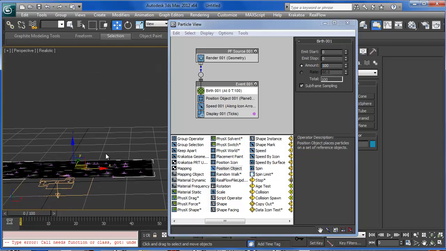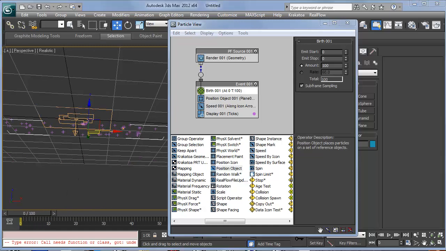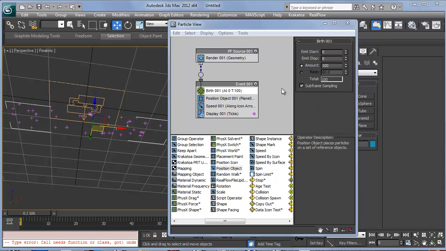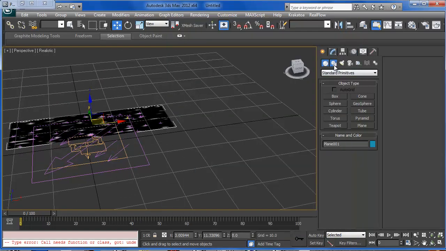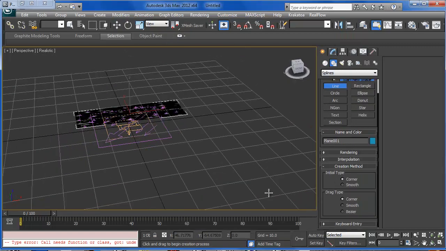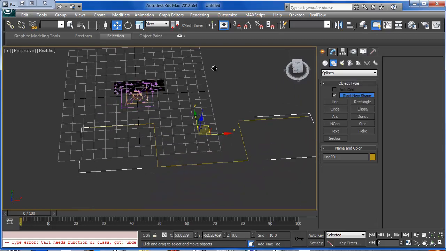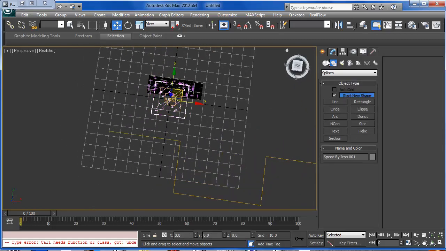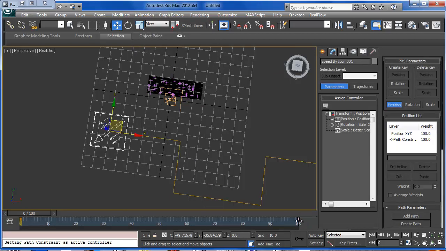Next we want them to follow the spline. So let's drag another line, corner, like so. Okay, let's also animate this by animation constraint, path constraint, like so.